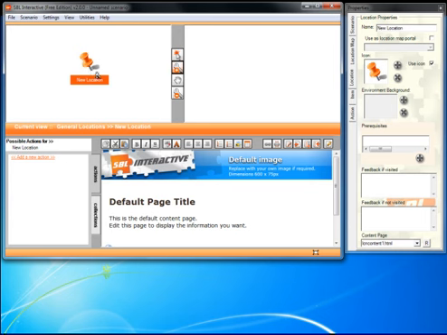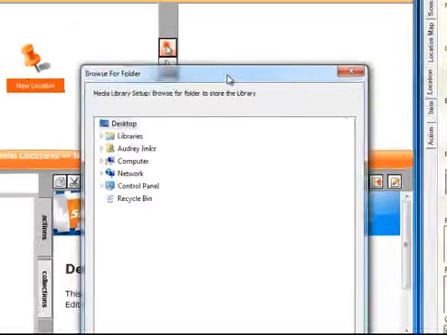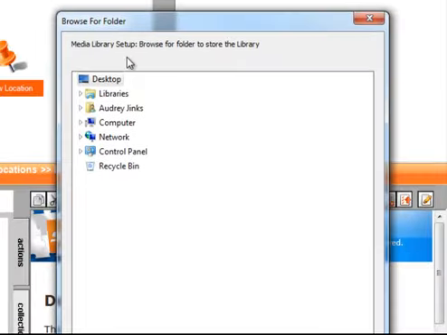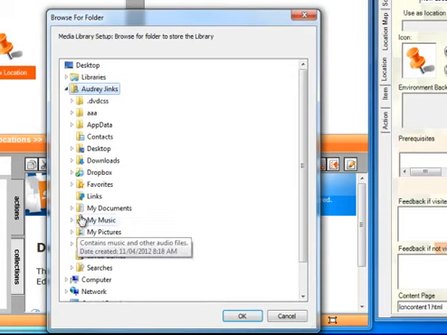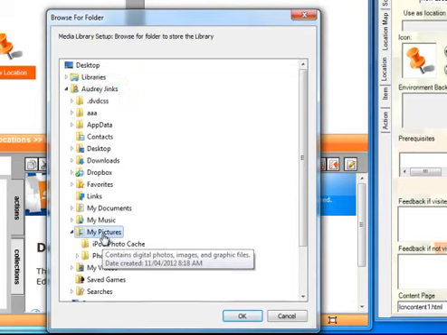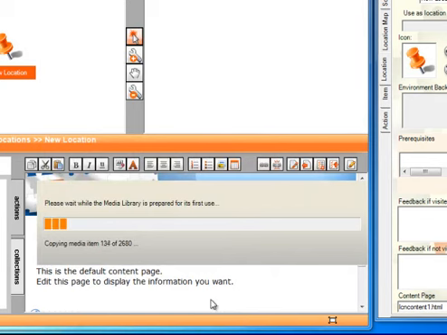And now I'm going to go over here and I'm going to say I want to add an icon from the media library. Now the first thing it's going to say is that for the media library setup, you need to browse to a folder that you want to store the library in. So traditionally that would be your pictures folder, and that's fine for me, so I'm going to say OK. Now what it's doing is actually processing where all of the free icons and images are going to be saved.